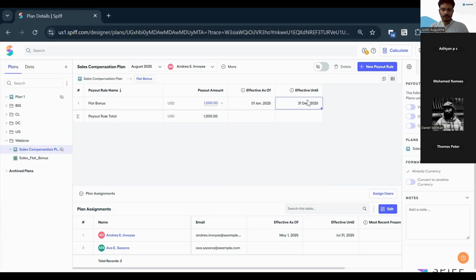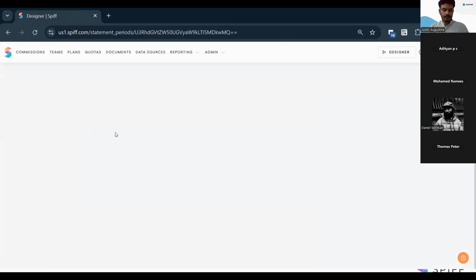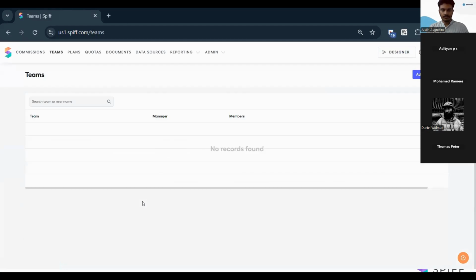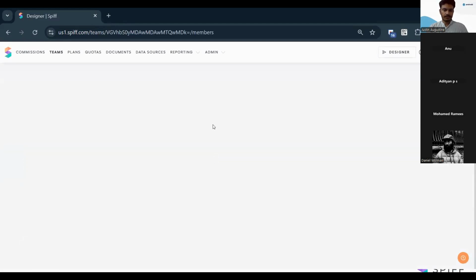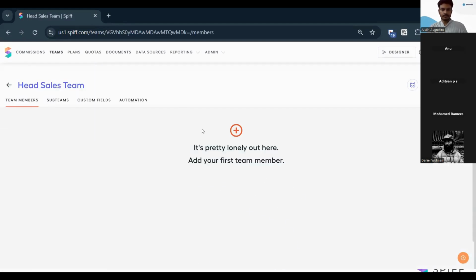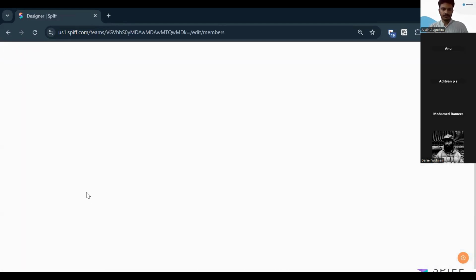There is one more way to have effective dates implemented, in the team structure. In teams, the team members can join another team or exit from that team over a period of time. That can also be incorporated using effective dates. So I'm creating a new team called my head sales team, and I'm assigning some team members as well.